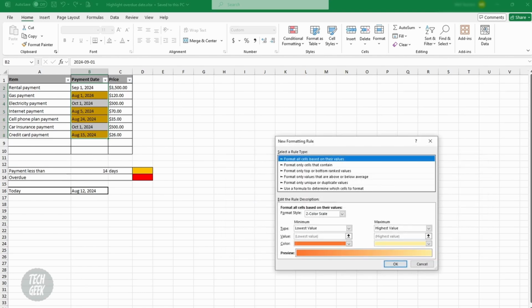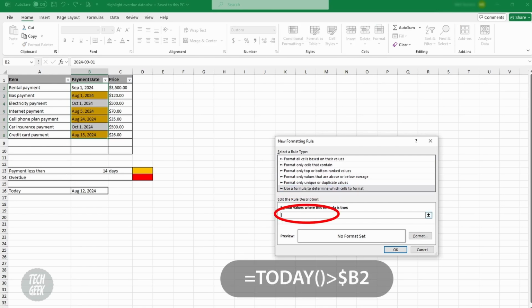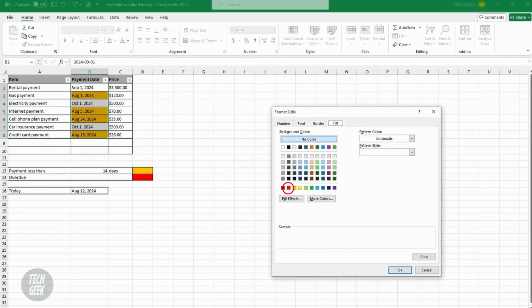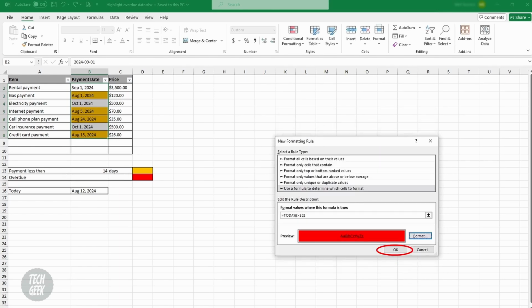Click New Rule, select Use a formula to determine which cells to format. In the Format Value field, type equals today function greater than the first cell in your criteria range. So in our example, it is equals TODAY() greater than $B2. Click Format, Fill, select Red, and click OK twice.